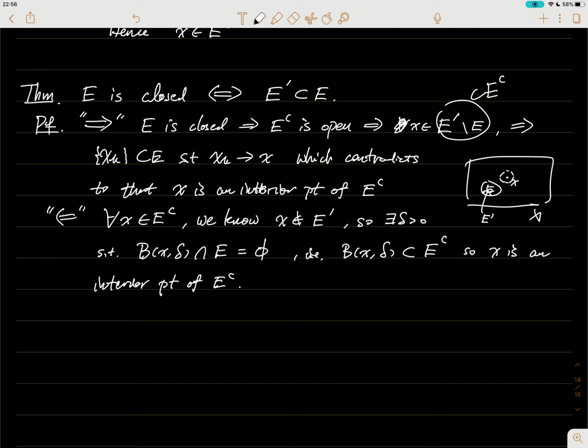And X is arbitrary. So any point of E complement is an interior point of E complement. That means E complement is open. And E complement is open means that E is closed. So we showed the other direction: if E prime, the set of limit points of E, is included in E, then E must be closed.